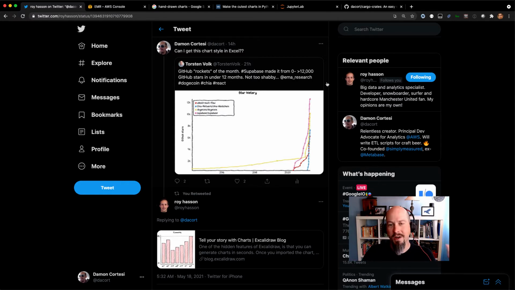So the other day, all good things start with a tweet. I found this cool chart style here and I was like, man, I really wish I could get this chart style in Excel. And somebody replied, Roy actually, who works on the Glue team at AWS, replied with an example.